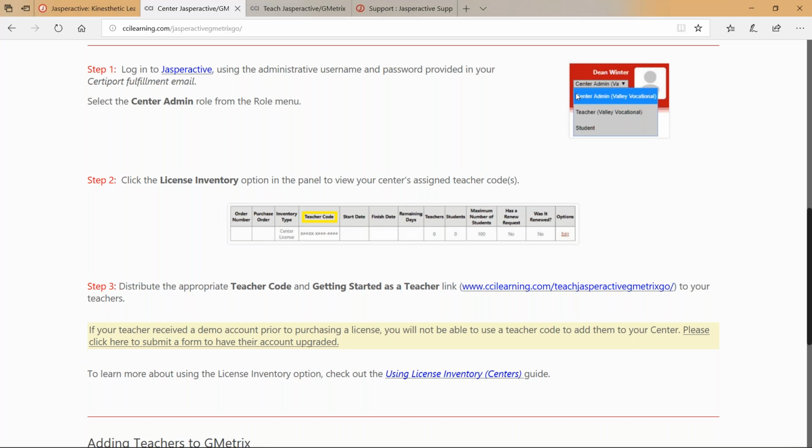Now, most of you will probably only see center admin, of course, with your school information here, and then student. You probably at this point will not see this teacher item right here because your teacher account has not yet been activated. So I just kind of want to make that point right there. And then right here at step 2, it tells you what you do next. On that screen, when you have Center Administrator selected, you're going to see a menu item called License Inventory, so you'll find that. Once you click it, it will display your licensing information as shown here.